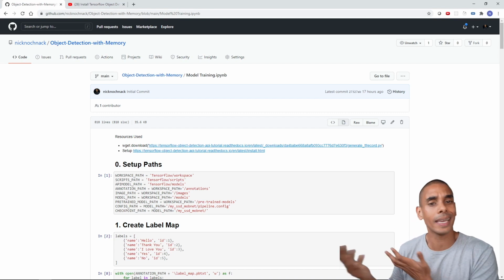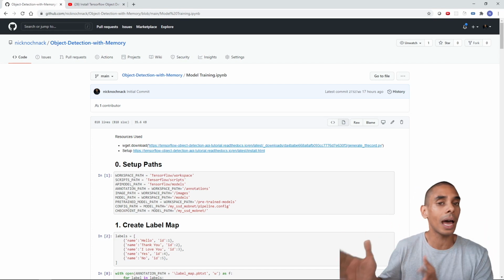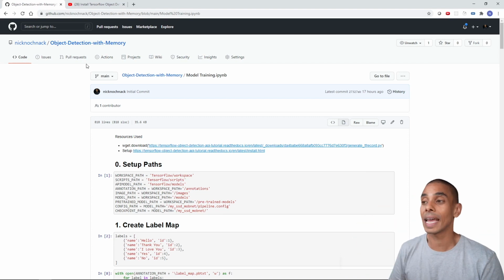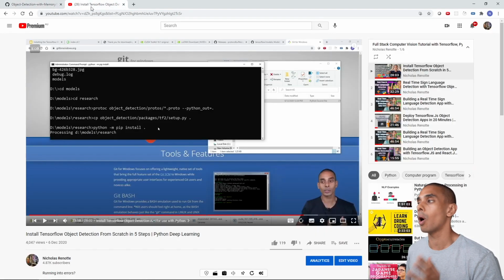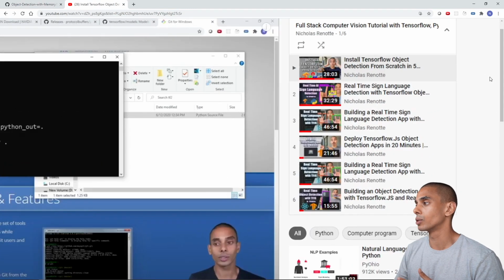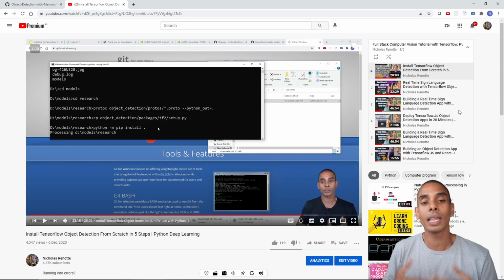Alrighty, so in order to get started with capturing our detection history, we first need a model that allows us to capture some detections. In this particular case, we're going to be using the sign language detection model that we built in another video. If you want to get access to that, again, it's available on the channel, so you can go ahead and take a look at real-time sign language detection with TensorFlow Object Detection. So we're going to be re-leveraging that model to be able to go and capture our detection history.